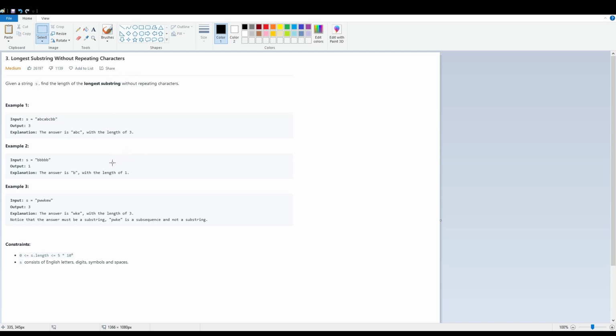If we look at this example here, the answer is 3, with the answer being ABC right here. Or it could be ABC here. But anyway, they don't have any repeating characters. And over here, the answer is 1 because obviously the longest substring is of length 1 with just a single B. And here the answer is 3 with the longest substring being WKE.